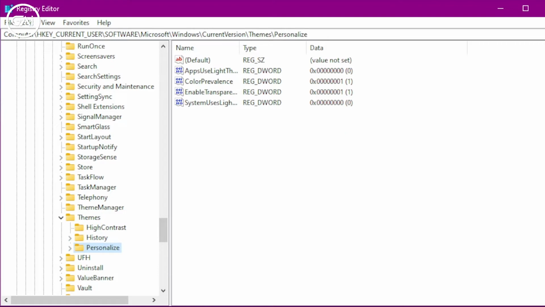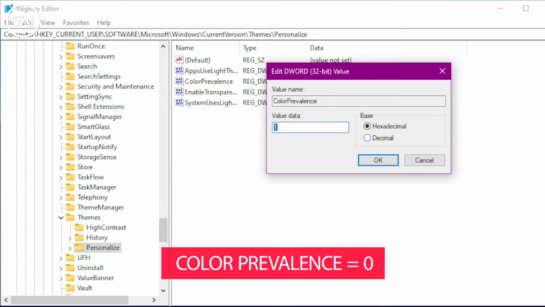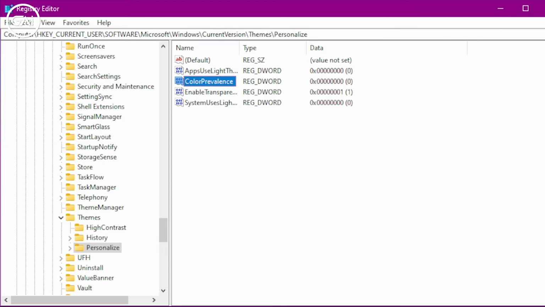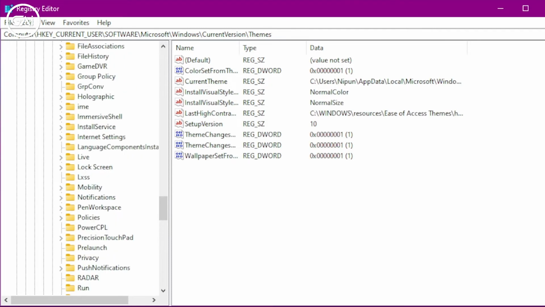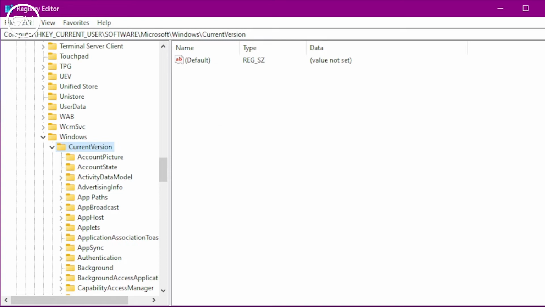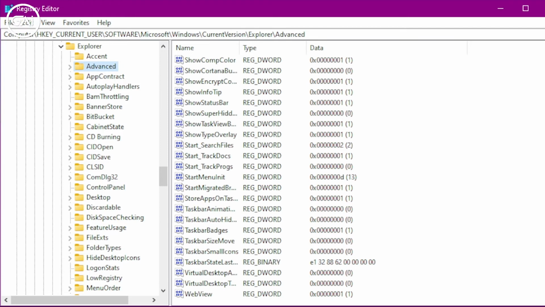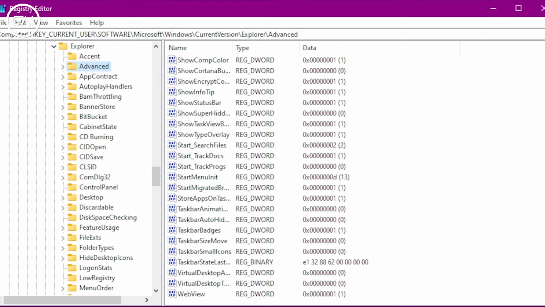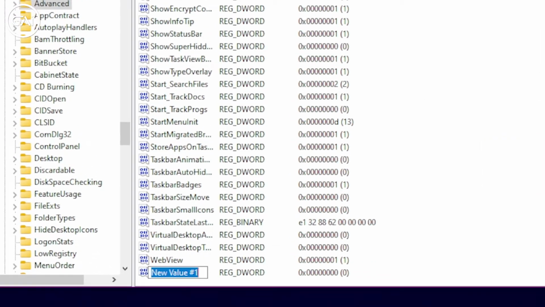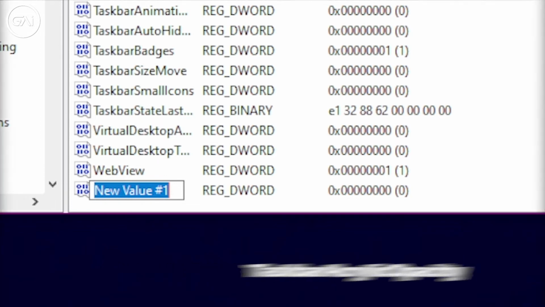In that one, you can change ColorPrevalence to 0, like you can set it to 0 and press OK. Then go back to CurrentVersion like here. Then you can go to Explorer, then go to Advanced. Inside Advanced, we need to add a new DWORD (32-bit) value and you can rename it to this name, TaskbarAcrylicOpacity. This is that.